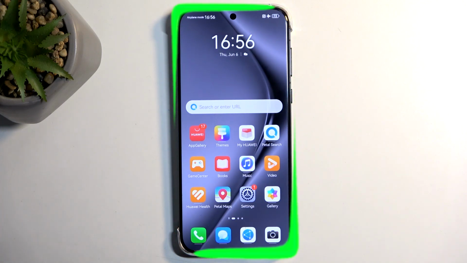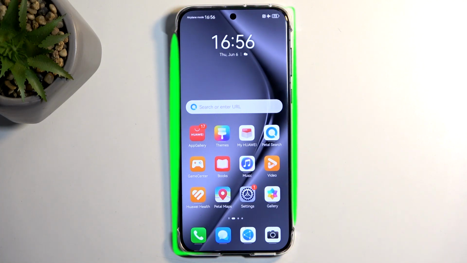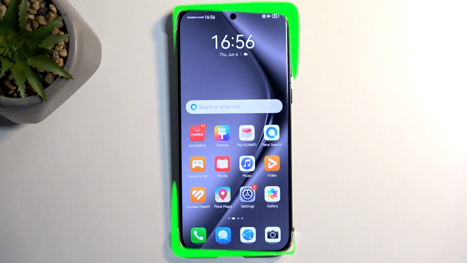Welcome. In front of me is a HUAWEI Pura 7E Pro, and today I'll show you how you can record a screen on this phone.